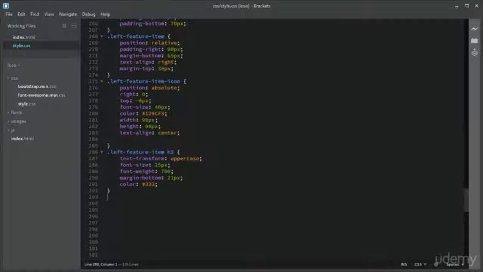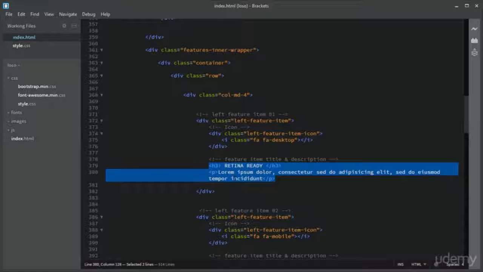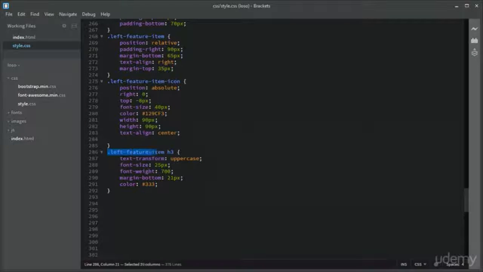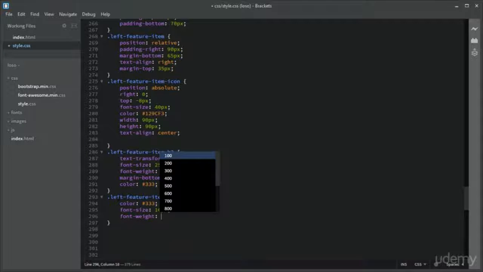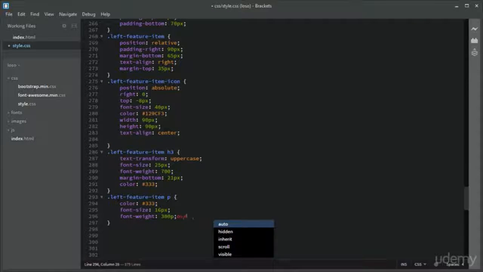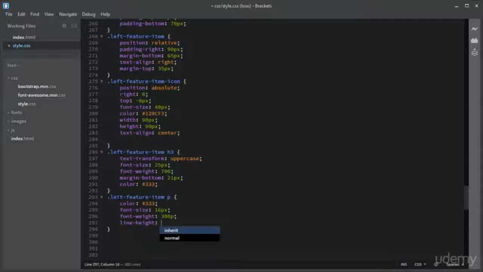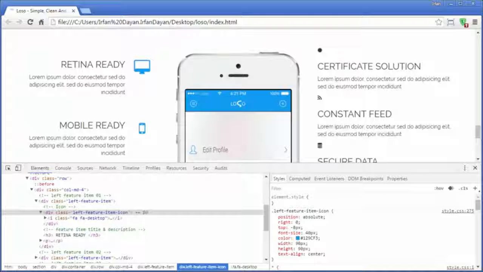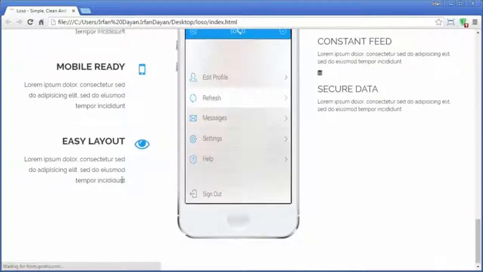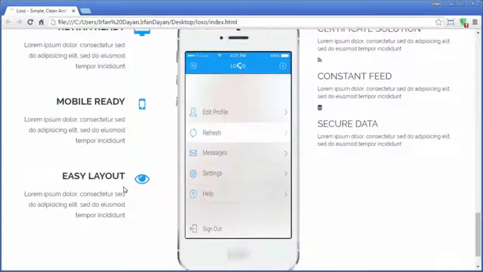And let us add CSS to the paragraph. There is a paragraph inside left feature item, and the color for this should also be 333, and the font size I think it will be 16 pixel, and with font weight of 300 would look good, and with line height of 28 pixel. Okay, looks very good.